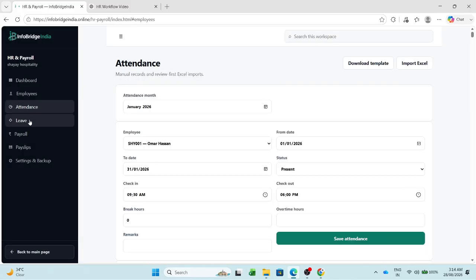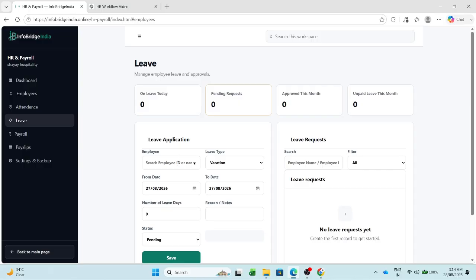Now let's move to the leave section. We have an internal request system where all our employees can log into the website using their company email ID and submit a leave or vacation request. Once a request is submitted, the department head can view and take action on it.